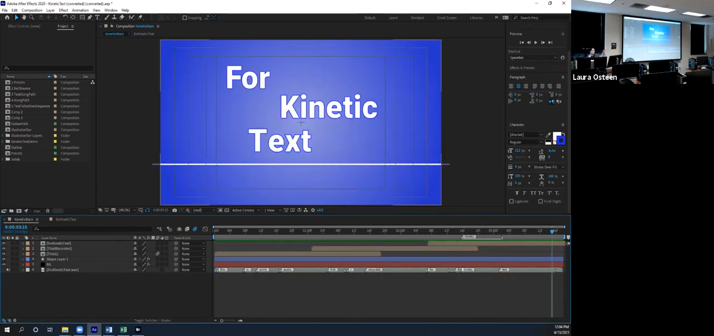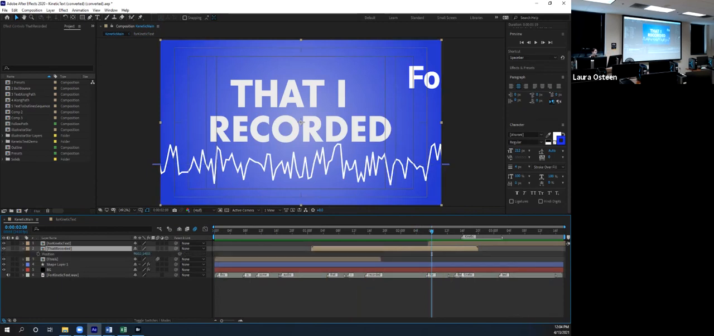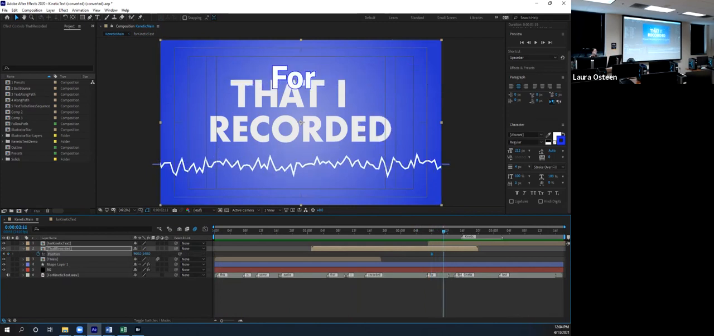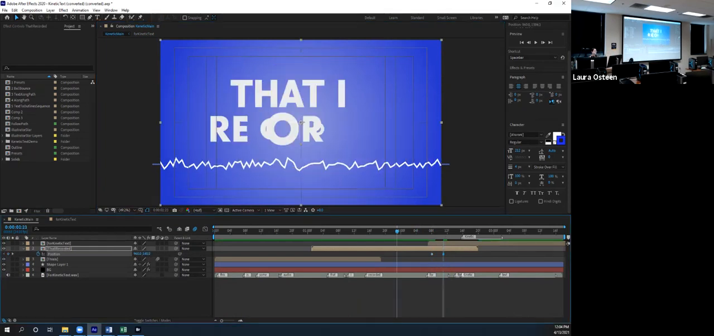Now the problem is that "I recorded" isn't leaving the screen when "for Kinetic text" comes in. So from here, since I know "recorded's" animation stops about here, I can keyframe the position of this one to end here. And then maybe by the time "4" is halfway, "I recorded" has moved down.